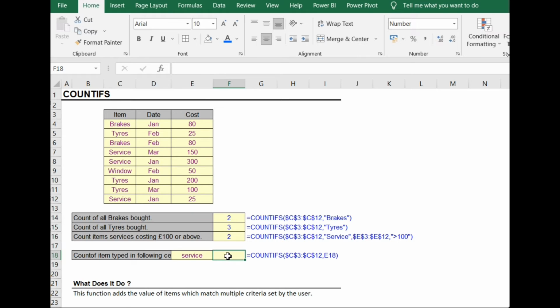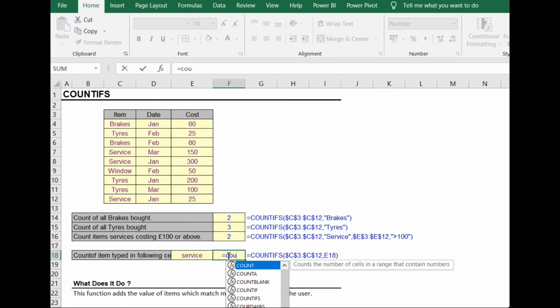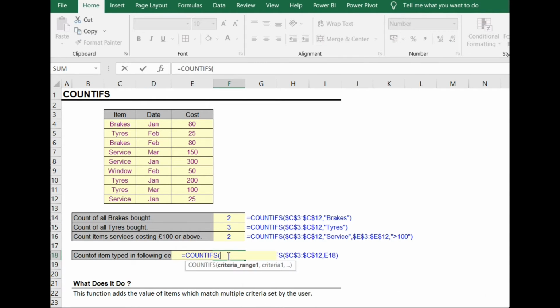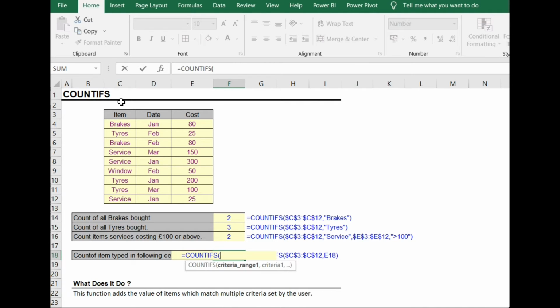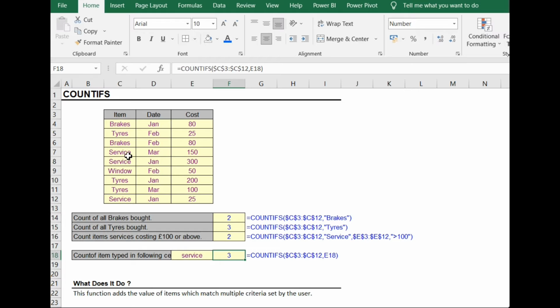Similarly, we can use a cell for referencing instead of manually typing it. So COUNTIFS, criteria range will be, so we need to find service, okay, COUNTIFS, criteria range here, F4 to lock it, comma, criteria is in the cell, we'll select it, bracket close, enter. So there are 3 items for service, 1, 2 and 3. So that's how you apply the COUNTIFS formula.